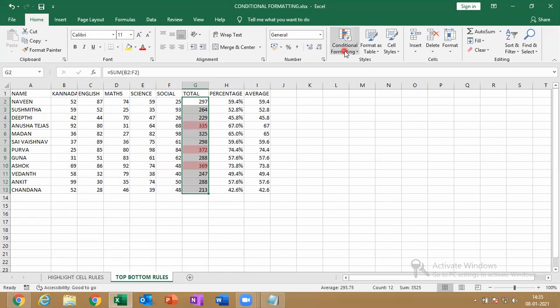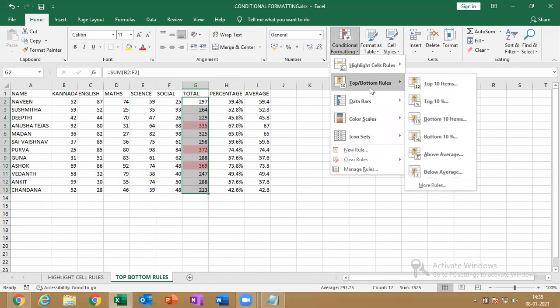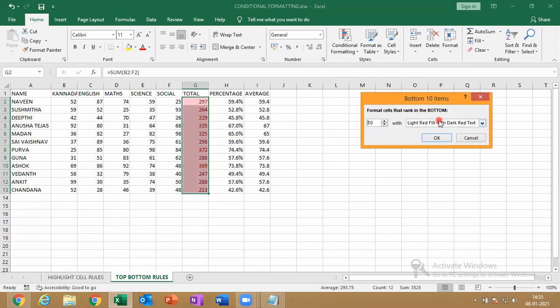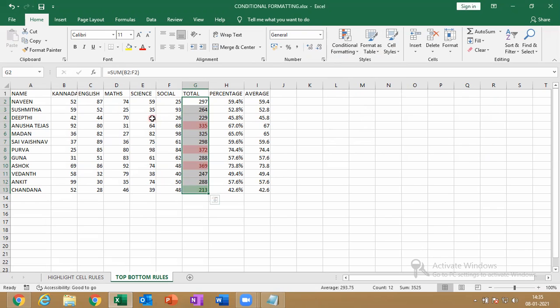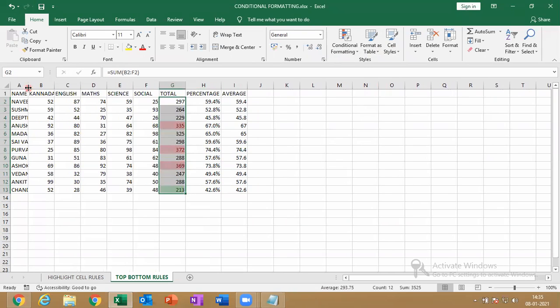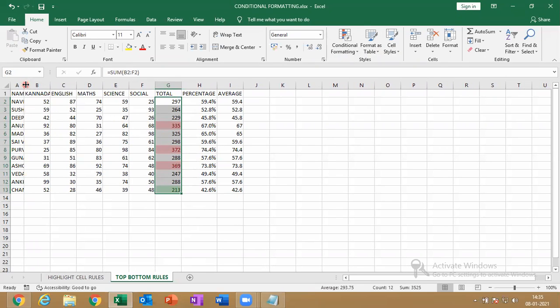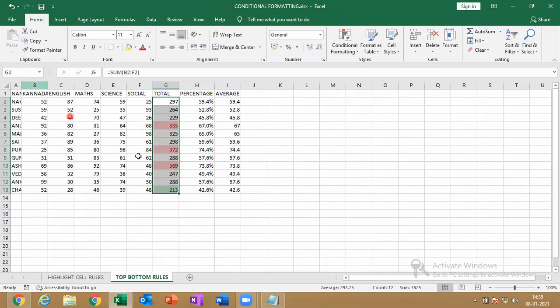Again, click top and bottom rules. Bottom 10 items is the right one. There I'll give bottom 1 items and just select that. Okay. Is that clear? Items. Change the colors, then only will you come to know the difference.